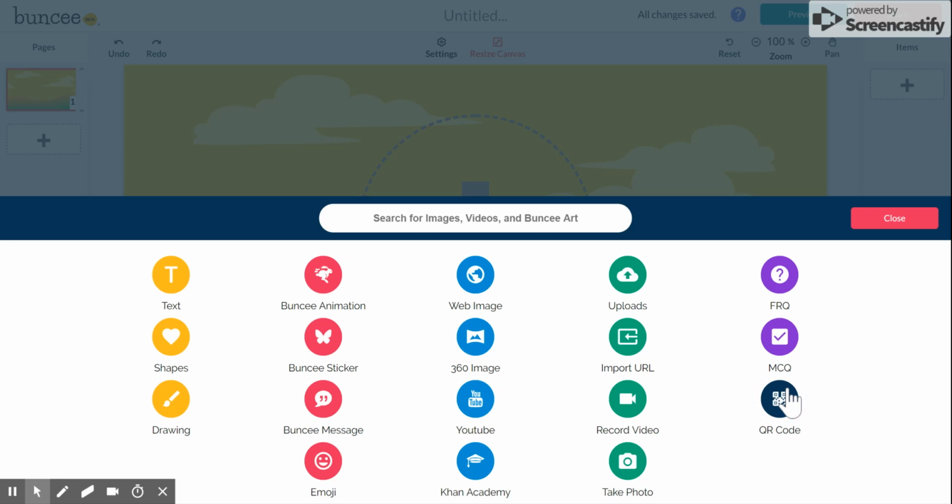QR codes are scannable codes that direct users to other digital content, whether it be another video, another presentation, a website. Really, the possibilities are endless. Even just an image can be linked in a QR code if you have the URL for that image.